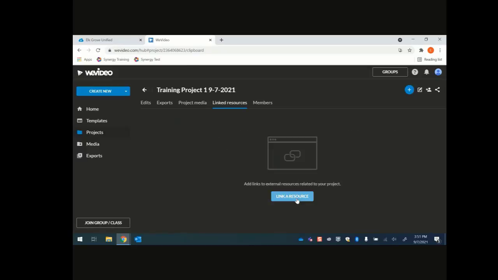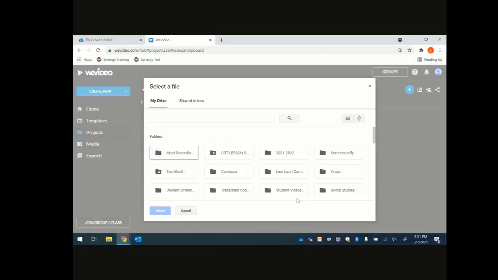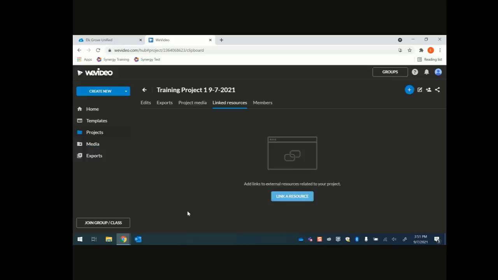So maybe you have a rubric that you're using to grade the video. Maybe you have a script that you have created all together, or maybe you have a template for a script that you'd like them to use. So you can link resources from Google Drive. And then that way they don't have to keep going back and forth between, maybe you've put the assignment in Google Classroom and then in WeVideo, they can access the resource directly there through WeVideo.